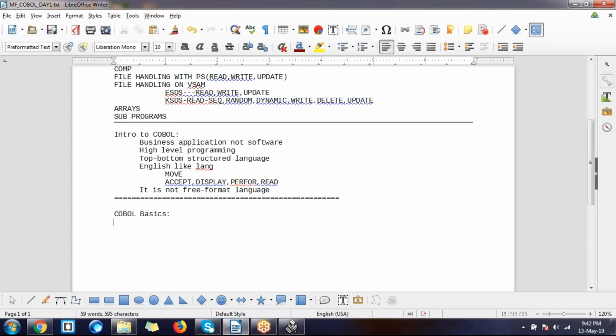Now, how do you write the program? Let me explain the COBOL program structure. What is the structure of the COBOL program? How do you write the COBOL program? If you ask me, there is a structure, right? This is how it looks like.